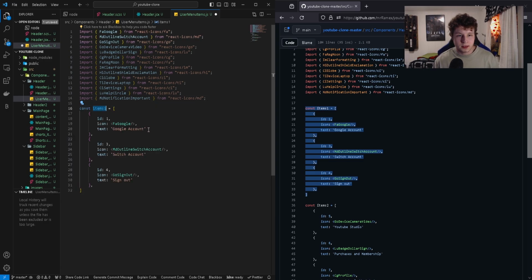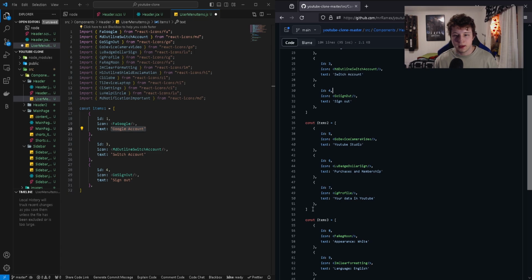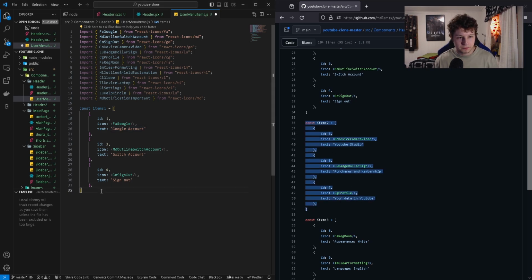So item 1 is obviously gonna have 3 elements, and they are gonna be the Google account button, the Switch account button, and also the sign out button. The IDs here are for the mapping, so they don't get confused with the other items, and they have to be unique. And also we have individual icons for the different sections as well, which will describe the title or the text more. And we will do that for all the different other items here as well.